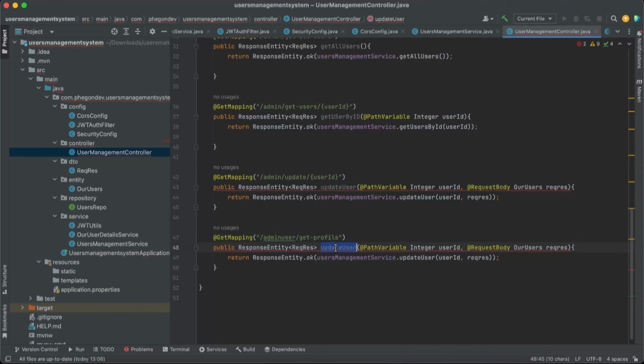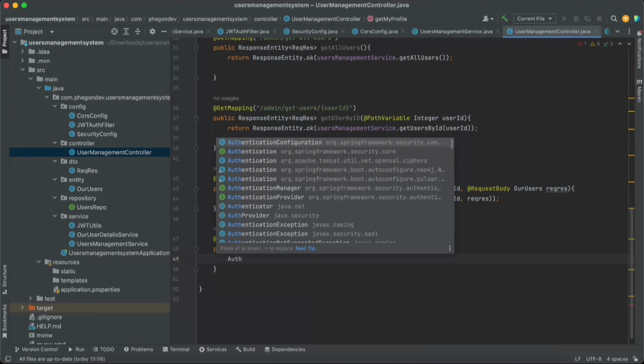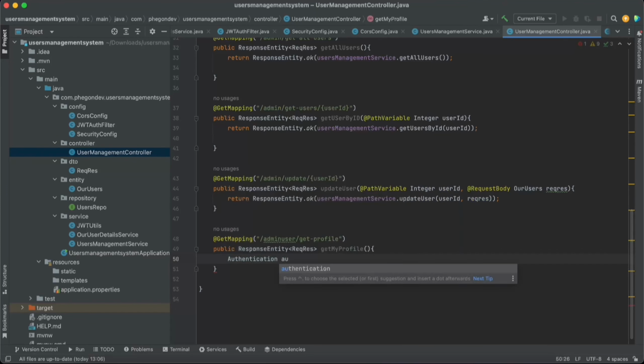Yep, then here just call this get profile. Let's call this get my profile of the working user. And here we are not going to pass in anything over here. So we're just going to write some conditional statement or logic. Here I'm just going to say authentication. I just want to get the state of the current login user. So this is going to be authentication from security core. Call this authentication.